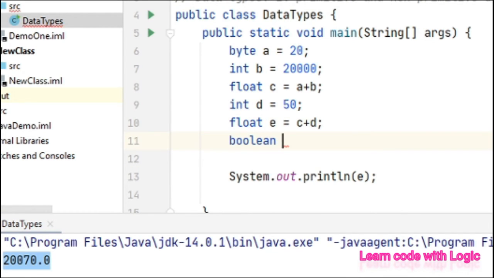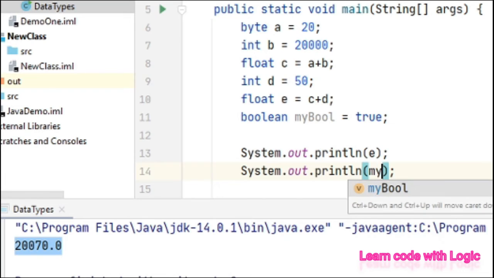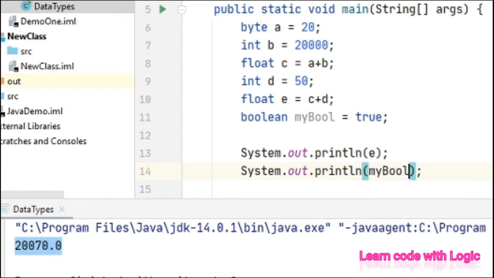Suppose boolean, myBool equal to true. If you print myBool, then it prints true here. This is a simple example for boolean.